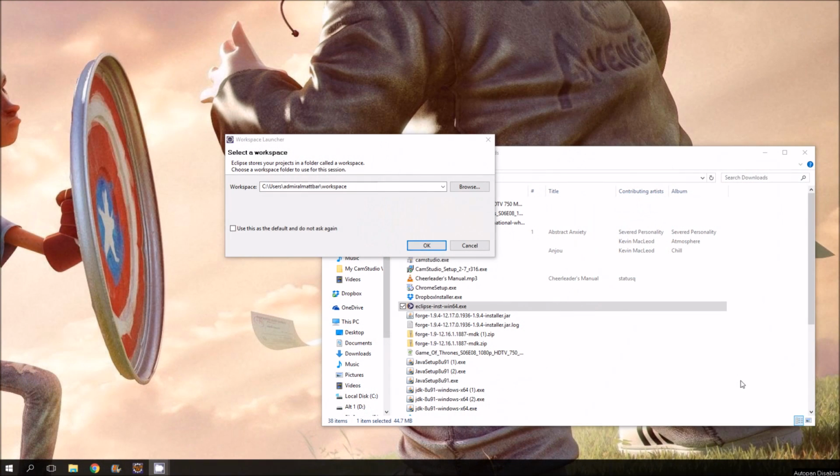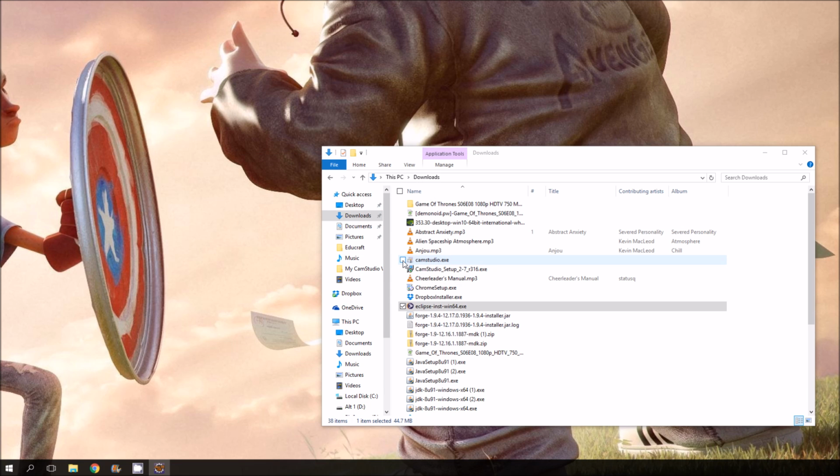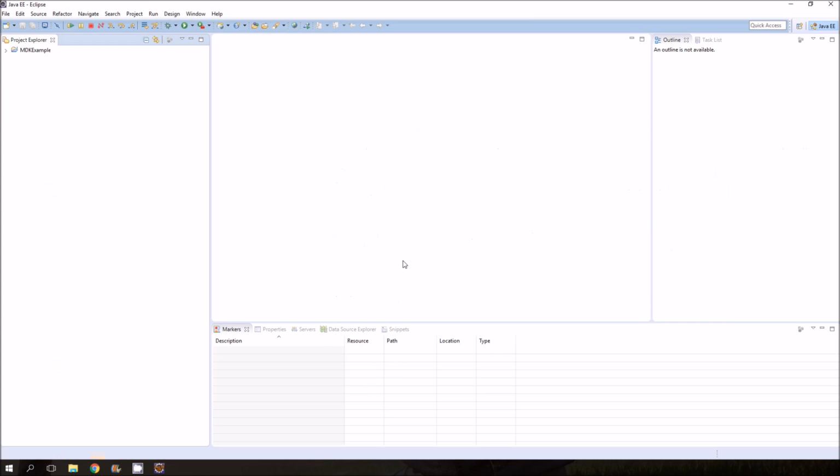So next, if you launch Eclipse, you're going to get a screen that looks like this after a loading menu. You are going to want to find the folder that you installed Forge to. So I did Minecraft mod/forge, and then in that you're going to type eclipse, ECLIPSE, and you're going to click OK.